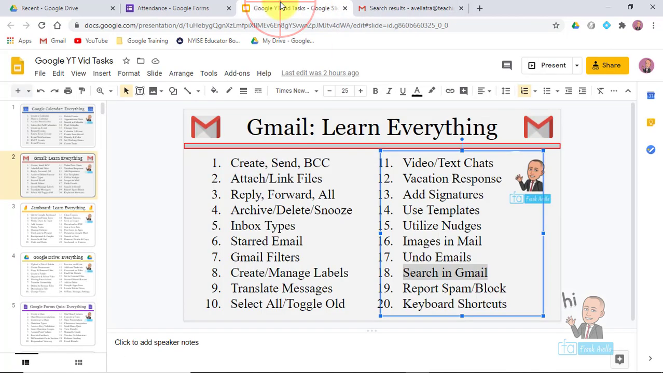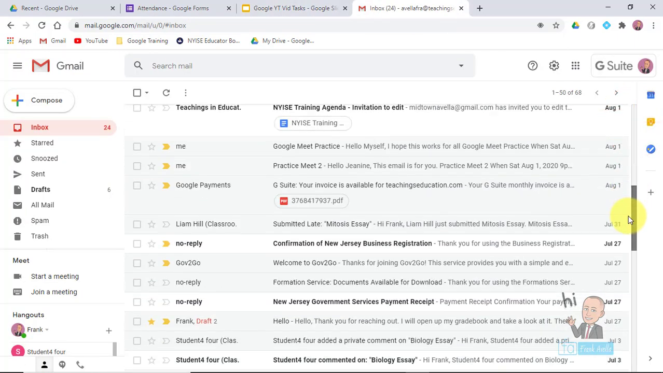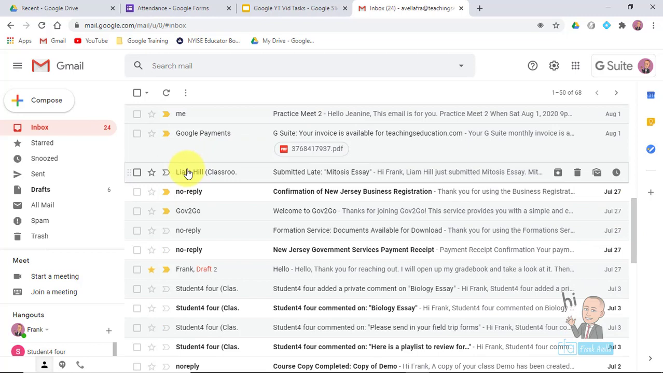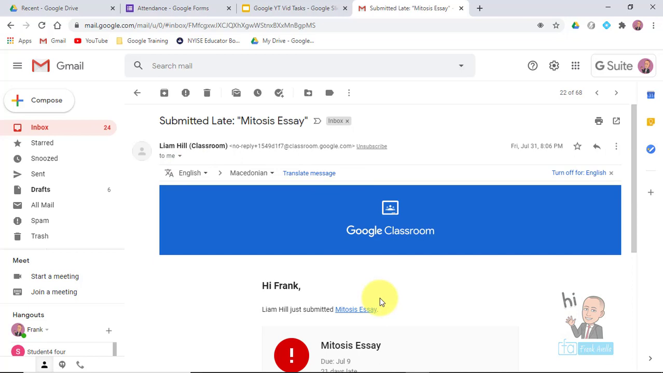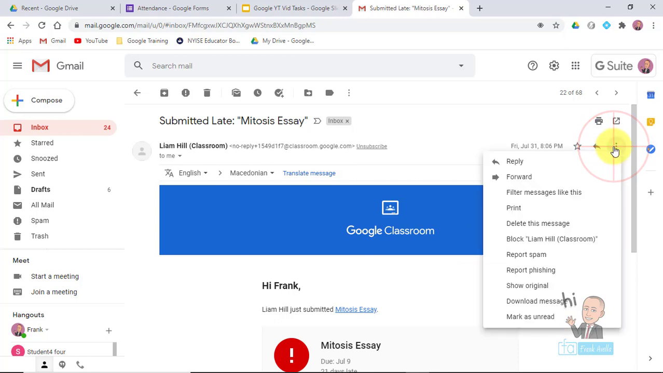Okay, to report spam or block. Every once in a while you'll keep getting emails from somebody that you don't want, or you're getting unwanted emails, and you can report those unwanted emails as spam, and then you can actually block that person. Let's click this one here, and let's say I want to block this. Okay, let's say I want to send it to spam. I'm going to go to more, and then I'm going to go right down here, and I'm going to hit report spam.